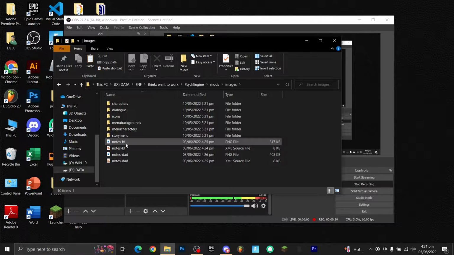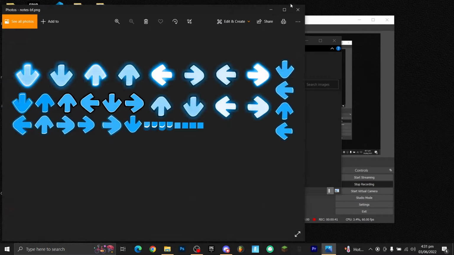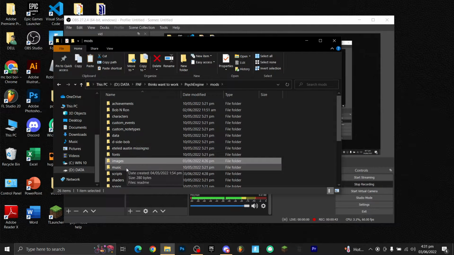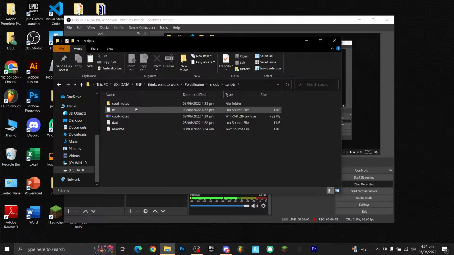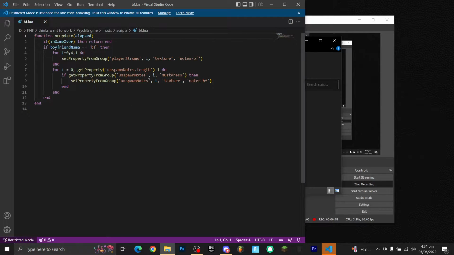Now you can in fact change the names and change how the textures look, but if you want to add these to a different character or have the texture name different, then you're going to want to change this to the character you want this to affect. Like I want the boyfriend to have different notes, but the texture is called notes BF, so that's why I'll keep that the same, because that is the note texture I wanted to have. But you can change this to whatever you like.